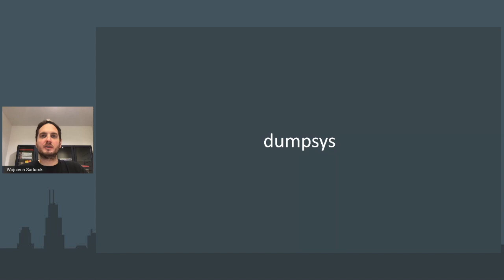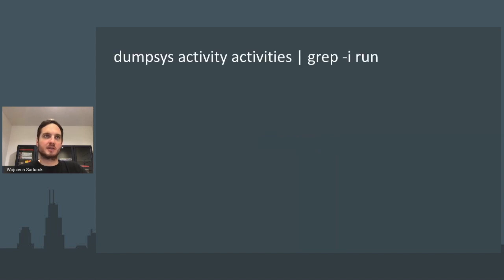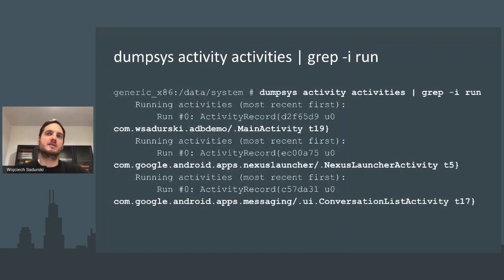You can also dump the state of your system services using dumpsys. In this example, you can dump the state of the activity manager service, and this is a very useful command. Dumpsys activities grep run. This is a very useful command if you're getting into a new code base that you're not familiar with, and you get to some place, to some activity, and you don't know what that activity is. It gets even worse with fragments, but it's another discussion. It's a simple way to get to know in which activity you actually are.